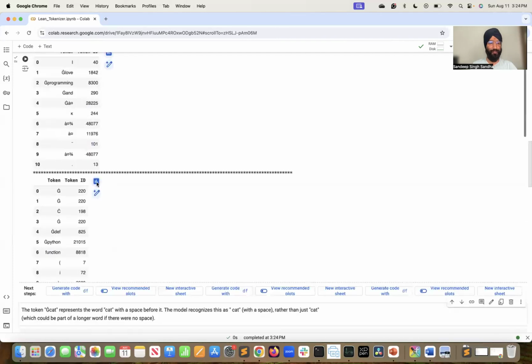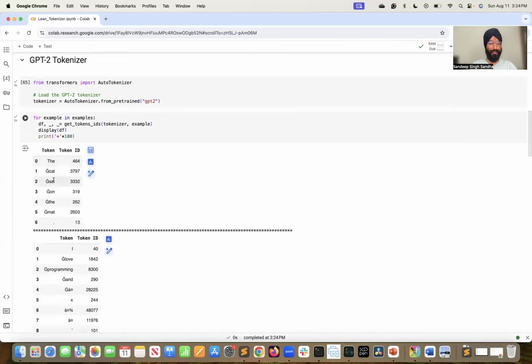So the first example we had was "the cat sat on the mat". Here, the tokens are broken down. We have about 6 tokens, and each token is assigned a different ID. "The", of course, is a token. This special character which appears represents that there's a space before "cat". GPT-2 represents spaces with this extra character. In a way, it is telling the model that "cat" is not alone; there's a space in front of it.